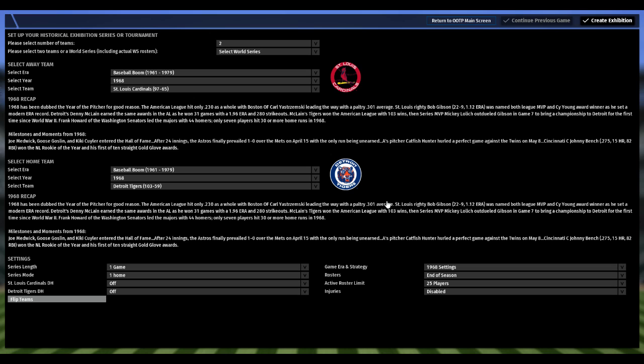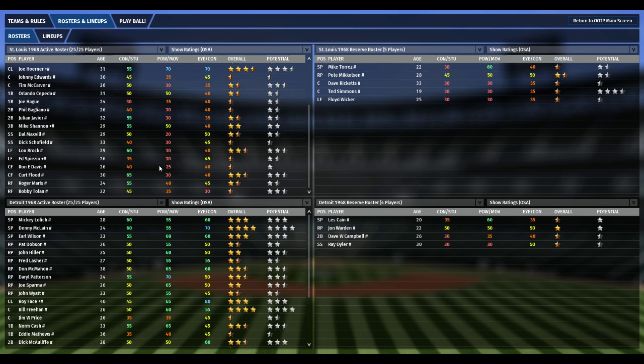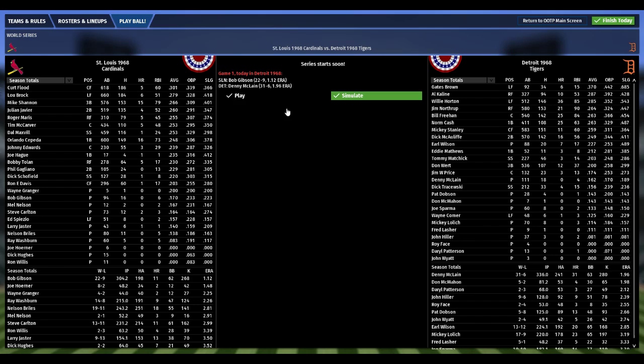All right, so now what we have to do, because I hate this setup, you can actually play the game out of this setup. You go to play ball. And you can click play and you play the game, but you can't change anything, so I don't like that. I'm going to return to the main menu.